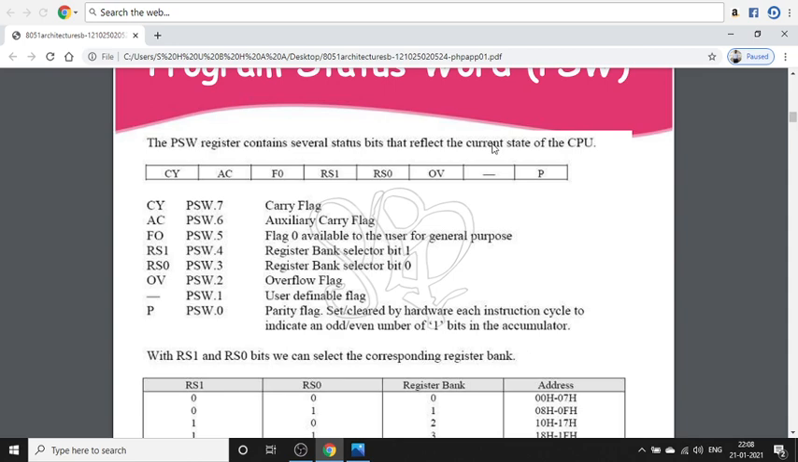It is an 8-bit program status word, and we have 2 more flags. One is the empty flag, another one is the parity flag, and this one we can write as F1. It is a user definable flag, a general purpose user definable flag. It can be set or reset as designed by the user. And the last one is about the parity flag.